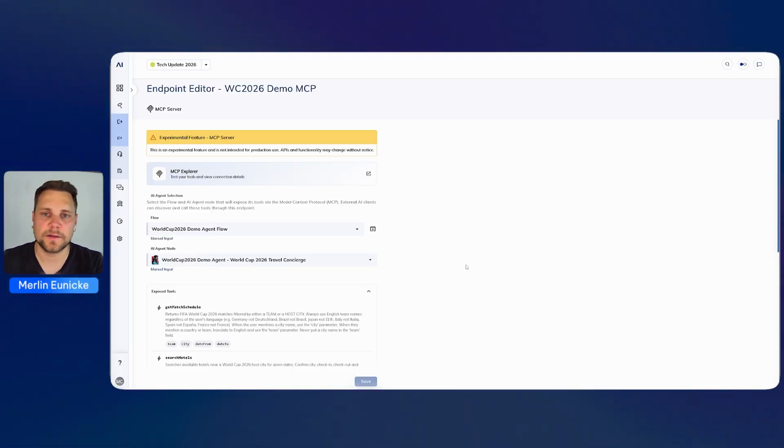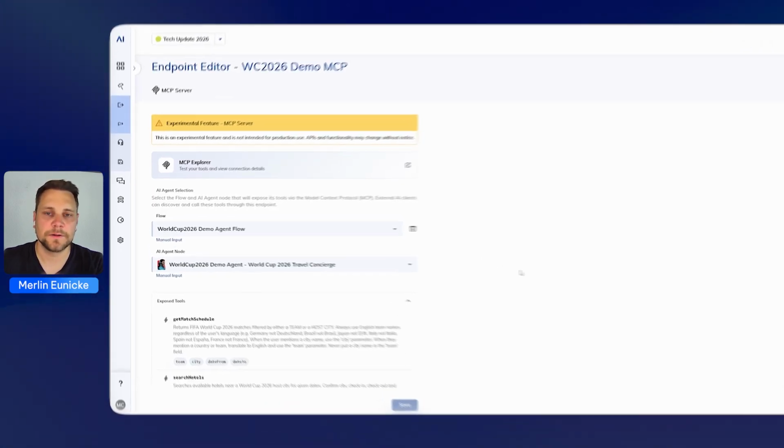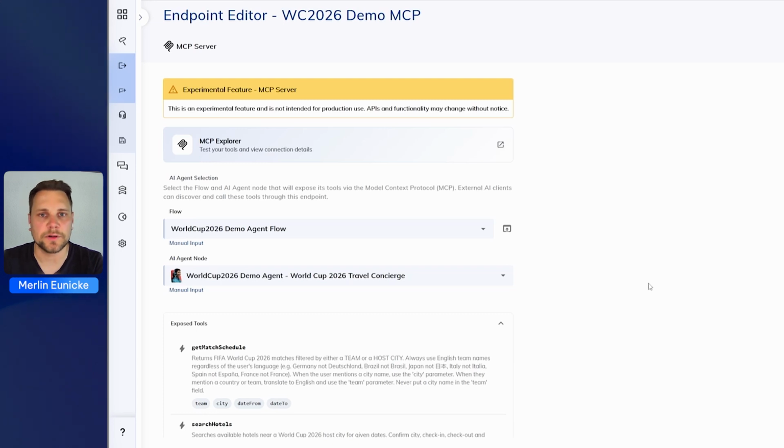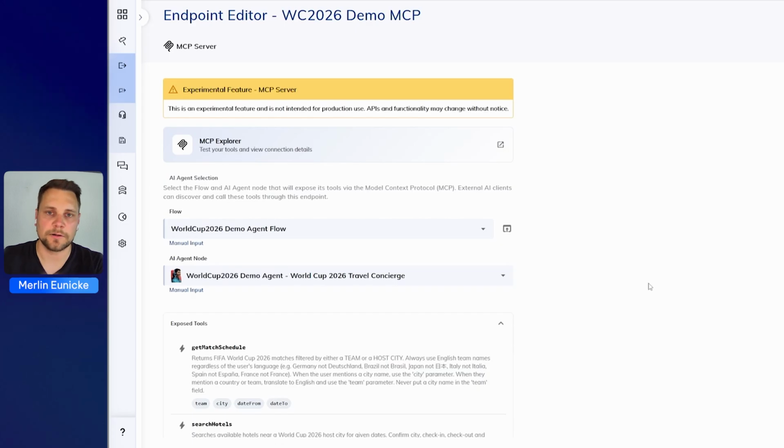I'm Mei-Ling, a product manager at NiCE Cognigy, and I want to show you a few features that we released recently. So the first one is the MCP server endpoint, which basically lets you connect your tools that you have built in Cognigy under your AI agents via Model Context Protocol to an MCP client of your choice, for example, an AI coding assistant like Claude or Cursor.